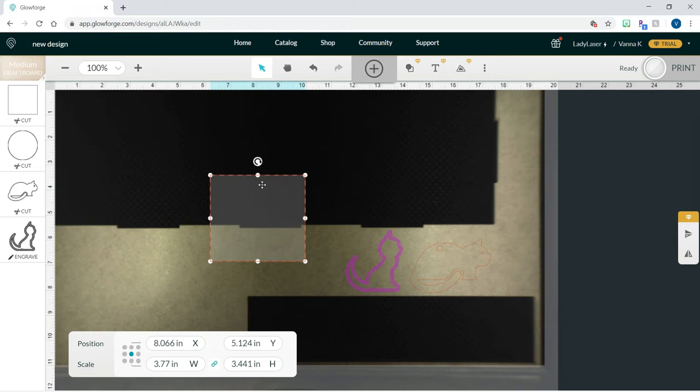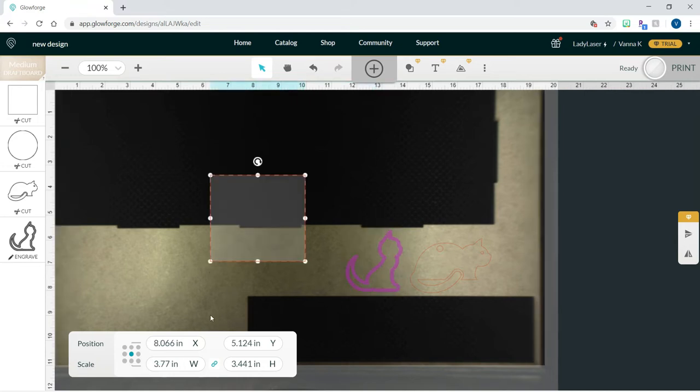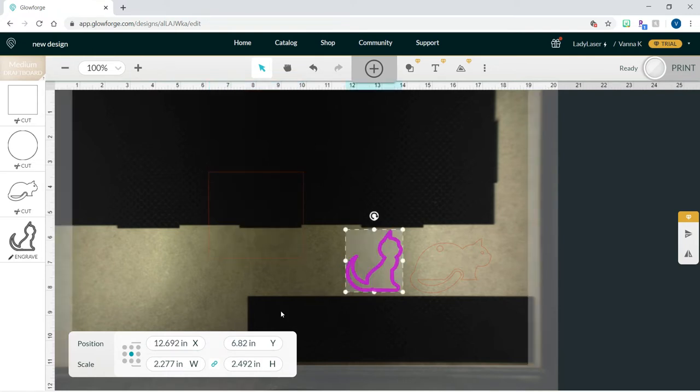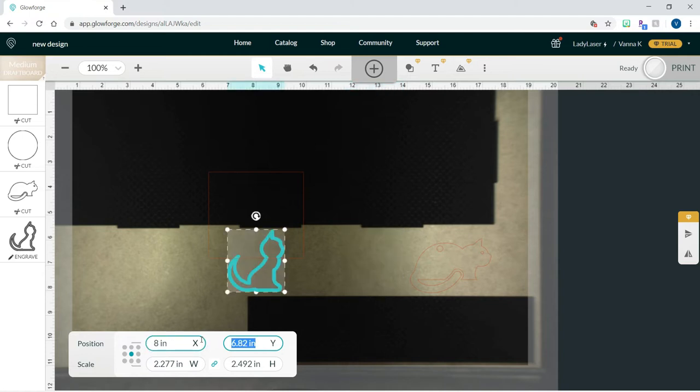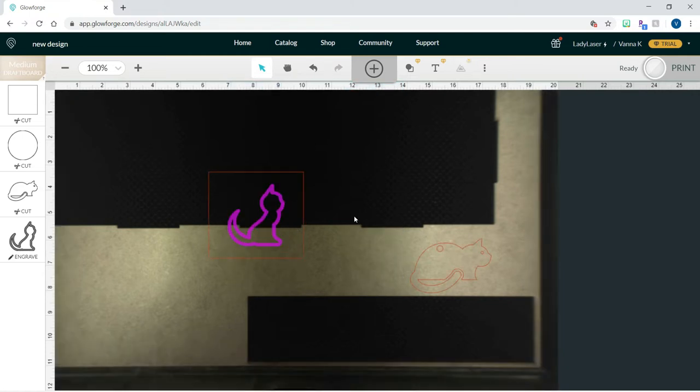Say I wanted my square and my cat to be aligned. I'm going to set this square to something that I can remember. Let's see, 8x5. And then I'm going to set my cat to the same position. And that puts my cat directly in the middle of that box.